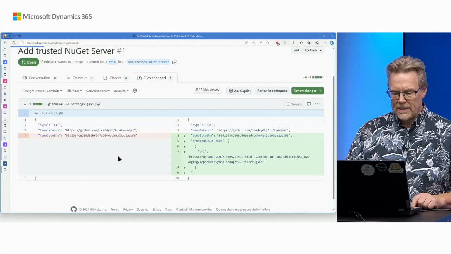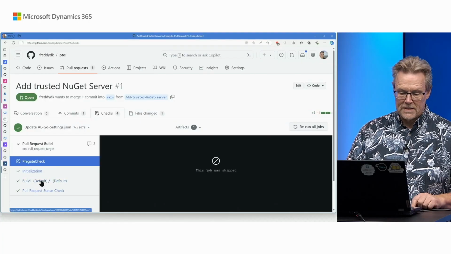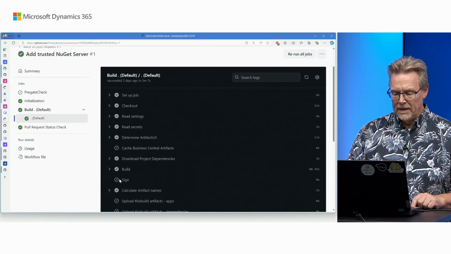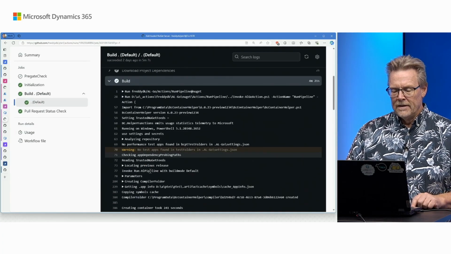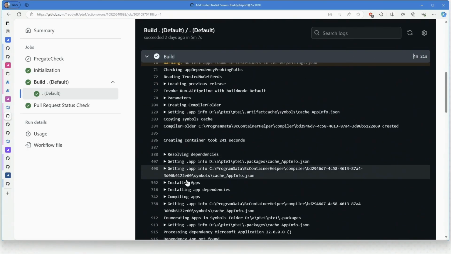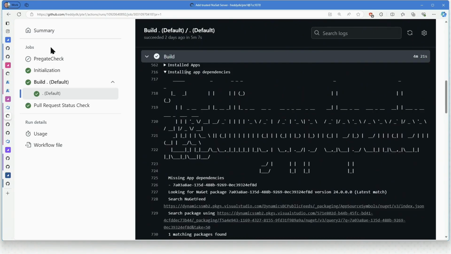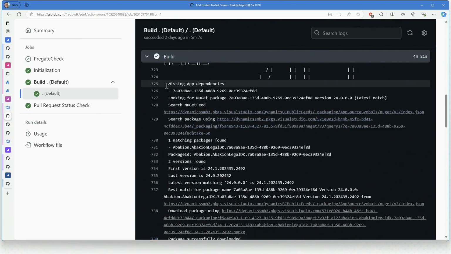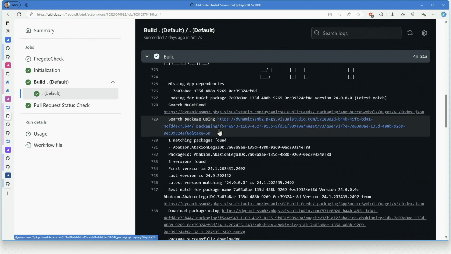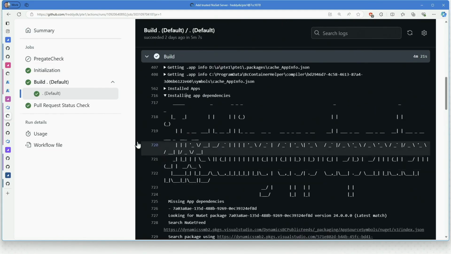Now, looking at checks, we'll see that now it actually builds. And if we look at the build for this one, we should be able to see that installing app dependencies will actually now go and see missing app dependency. This is the app ID for the Abakion app. It looks for NuGet packages for that, searches the NuGet feed and finds the package, downloads that and builds the package.